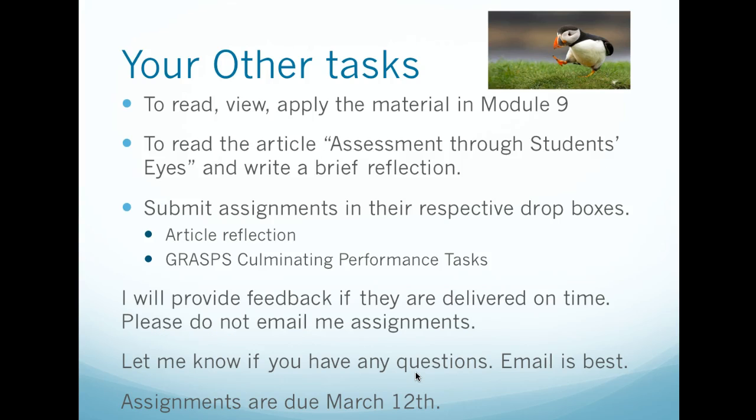So your other tasks: read, review, and apply the material in Module 9. It's all there to help you. It's all very useful material. Reading the article, submitting assignments in their drop boxes, the article reflection, and the GRASP performance tasks. I'll provide feedback if they're delivered on time. Please do not email me the assignments. You guys have been real good about that. Let me know if you have any questions. Email is best, and your assignments are due March 12th.